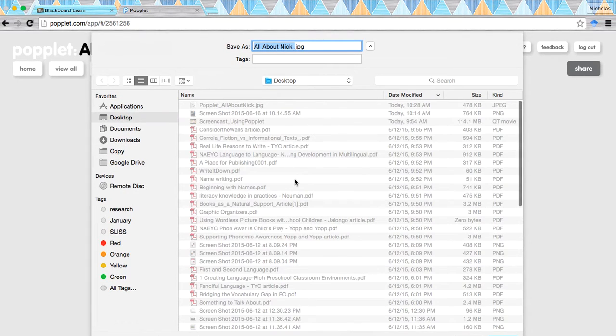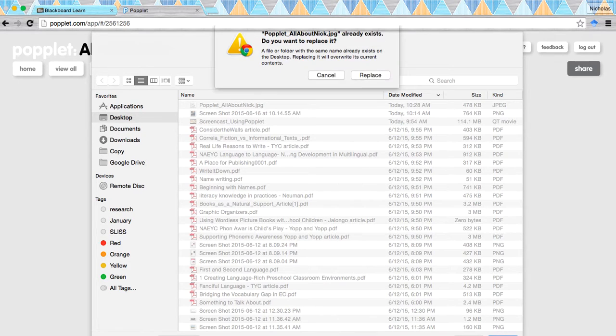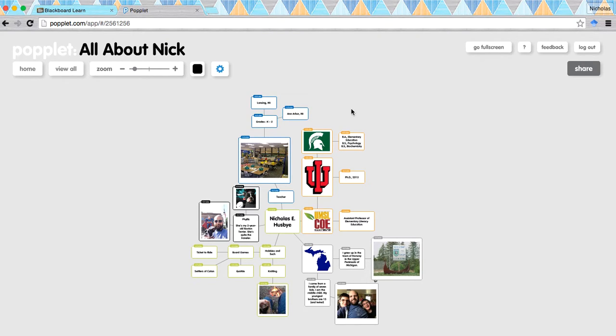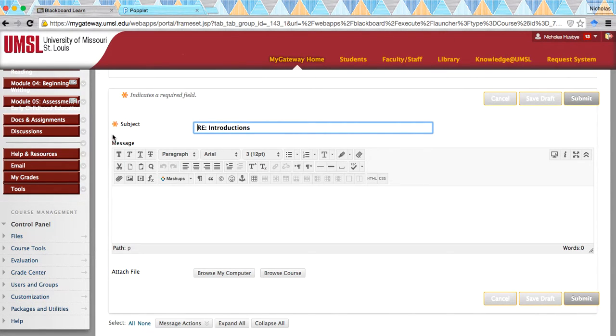So what you're going to do is it's going to come up with a save as dialog box. I've already saved this once because I've gone through this tutorial once already and messed up at the very end, but I'm going to be strong this time. So I've saved it. It doesn't really matter what you save it as as long as you know where it's saved. And then I'm going to click save, and now I should have, yes, I want to replace that. I should have a new copy of this Popplet on my desktop.